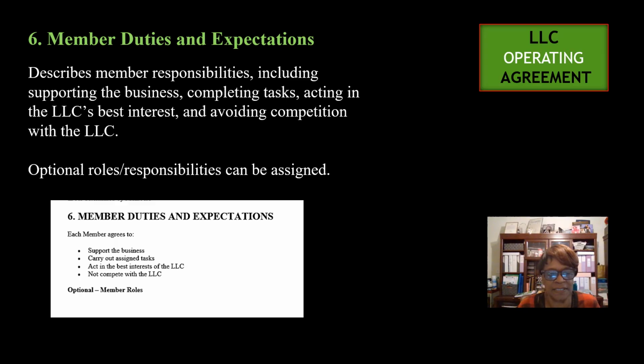Number 6, member duties and expectations. Members' responsibilities, how they support the business, what type of task each one is responsible for, and acting in the best interest of the LLC, avoiding any type of competition with the LLC. And the optional in this section can be assignment of the roles and responsibilities, and it could have something to do with the percentage of ownership. Again, your group sits down and makes the decision on which one of these applies. What I'm providing you with is the roadmap for incorporating it into your operating agreement.